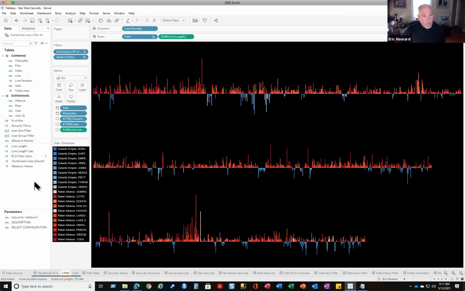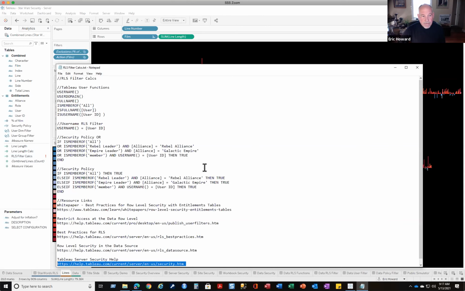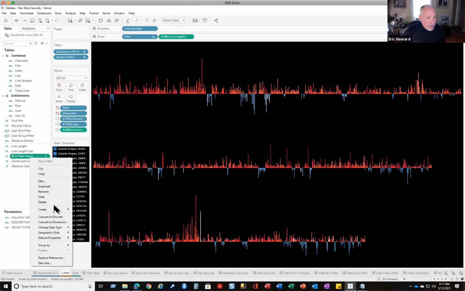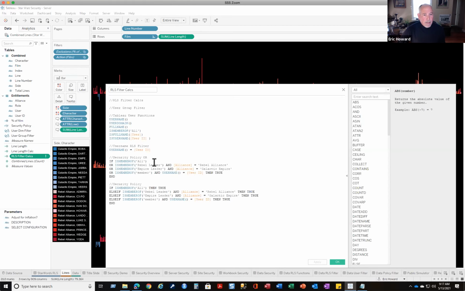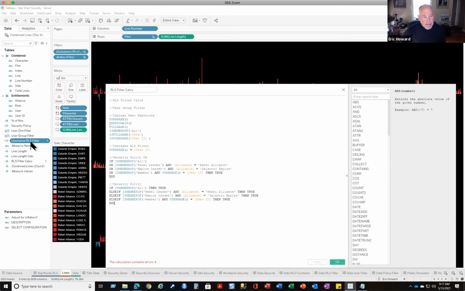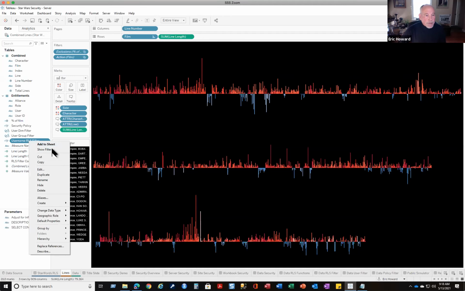The one thing, if you learn one thing today, I hope it's this. I've got a text file that has a lot of my calculations. I can cut and paste that into a calculation in my workbook. But then once I've done that, I can highlight a field and just drag and drop it, and then it creates that calculation in my workbook. I use this a lot with date calculations and things that I do over and over again. But today that creates my user function.